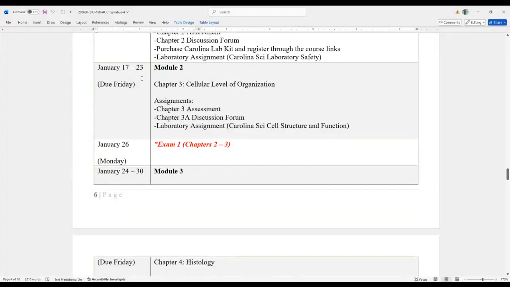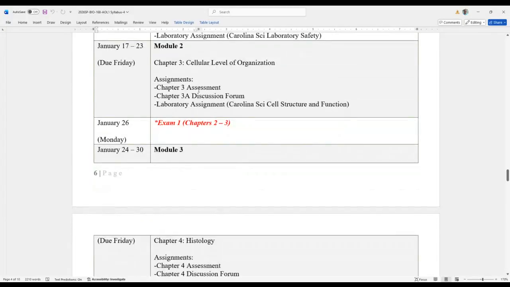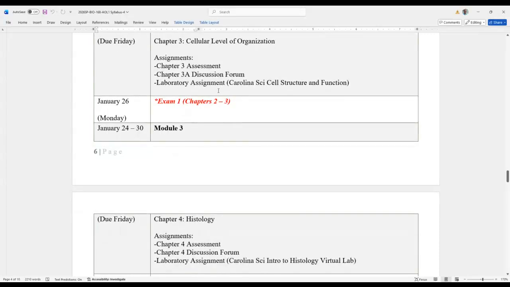And then let's look at Module 2, January 17th through the 23rd. Chapter 3, Cellular Levels of Organization. Assignments will be Chapter 3 Assessment, 3A Discussion Forum, and then again a laboratory assignment. And your first exam you'll have on January 26th, and that will be a Monday. So I usually give you the weekend to study after work is due, and then you'll take that exam.